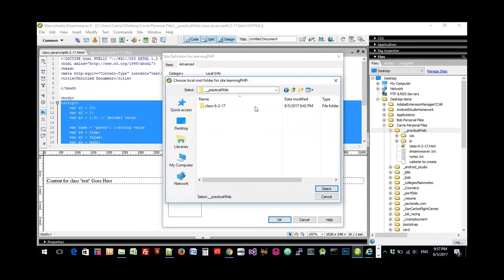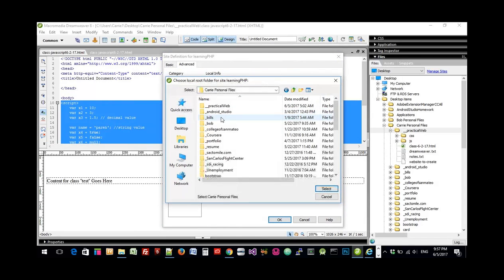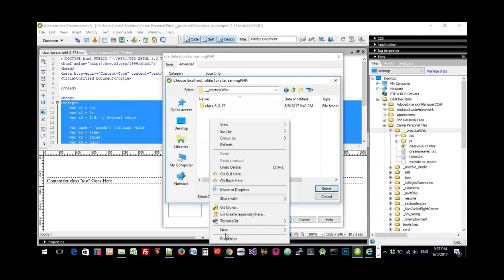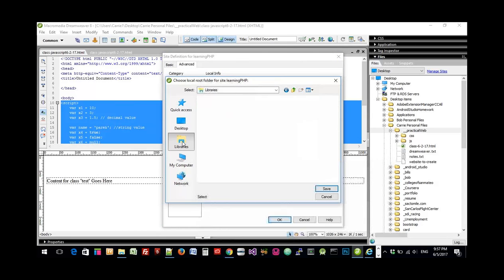So you go to documents. First click the libraries on the left side. On the left side there is library. Don't click here. Yeah, library documents. Click the documents.